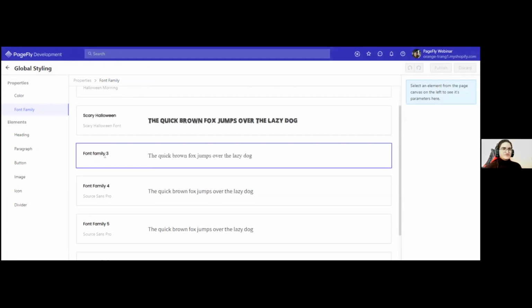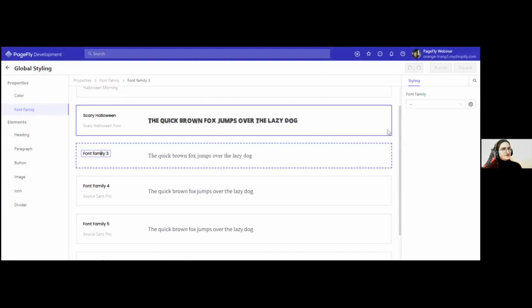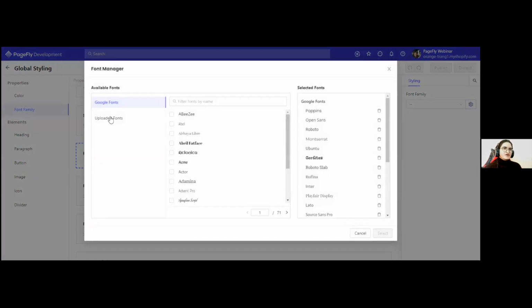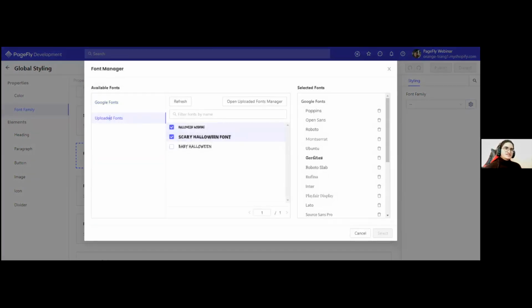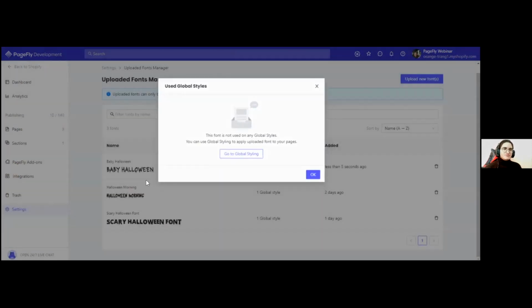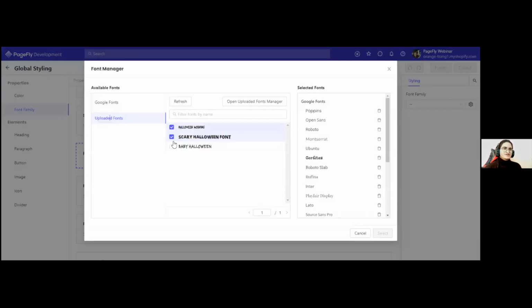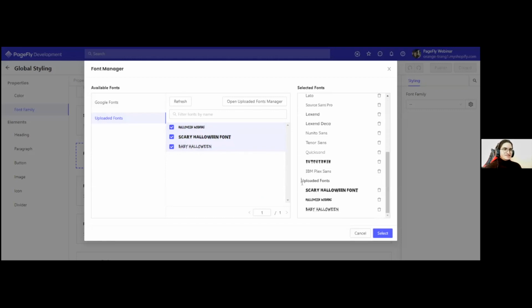So for example, we go for the font family tree. I will click first on this button, and now click on uploaded fonts. And from here, I can click on Baby Halloween, which is the name of the font that we just uploaded. You can see Baby Halloween. So once I click on it, I will check it, and it will be appearing down here. You can see uploaded fonts.